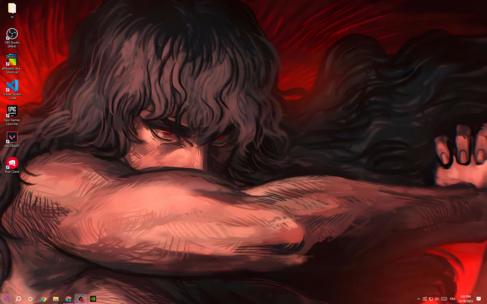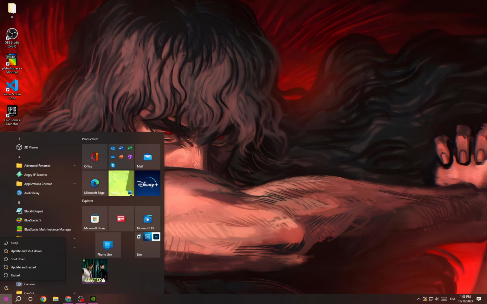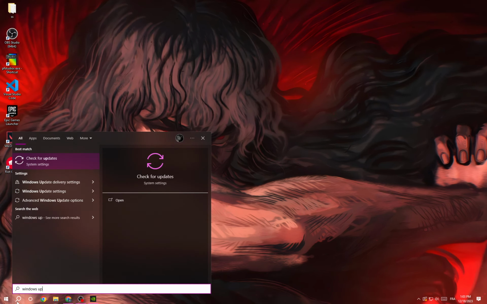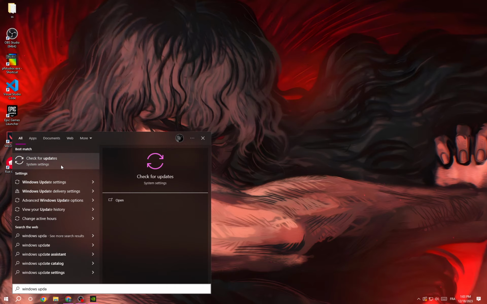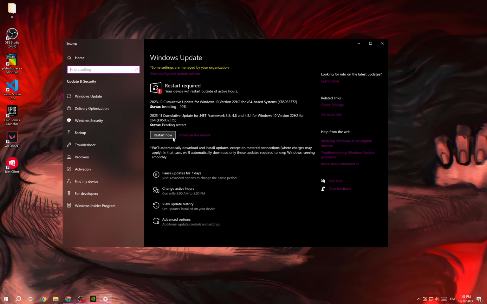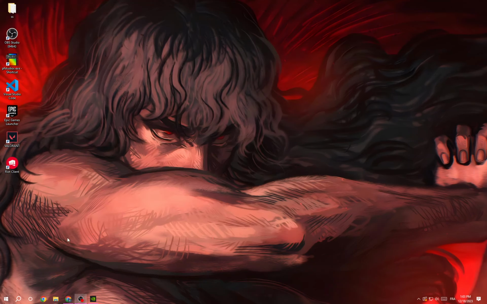And so you have to restart your computer, and you can make sure that your Windows is updated. So just type here Windows update settings, and make sure you have all the latest updates, and after that just restart your computer and then try to launch it again.